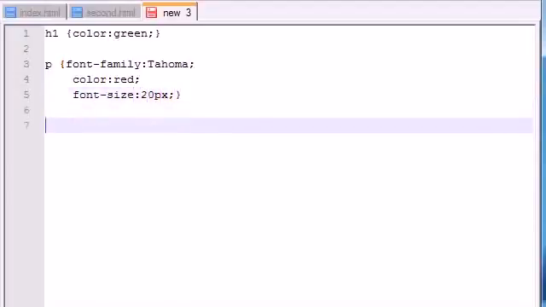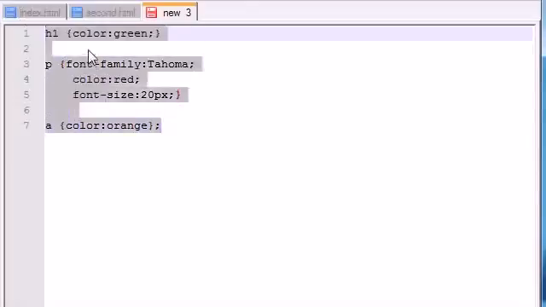Alright, now let's go ahead and make all the links orange or something stupid. Color orange. So now we have all these rules right here, but how do we tell our web pages that these are the rules that we want to use?